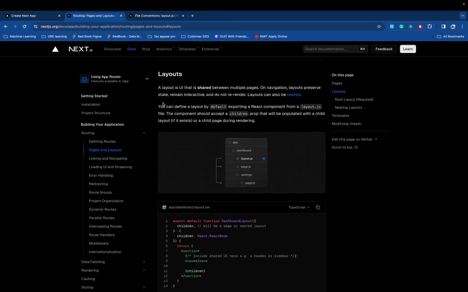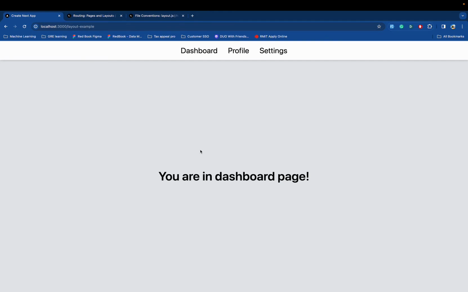So in this video I will be showing you how you can add a layout into your application. We will be creating an application which will use both layouts and templates in order to create a header, and we have multiple pages. You can navigate into other pages without having to share that component.